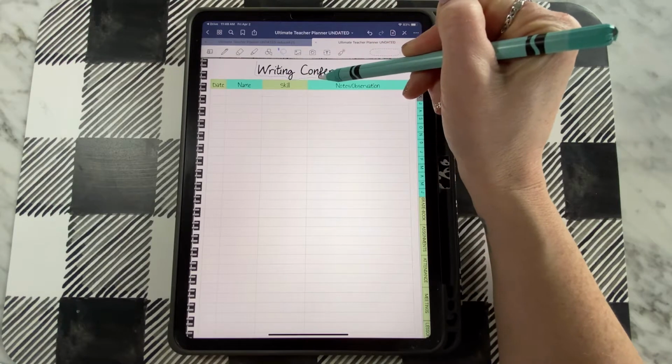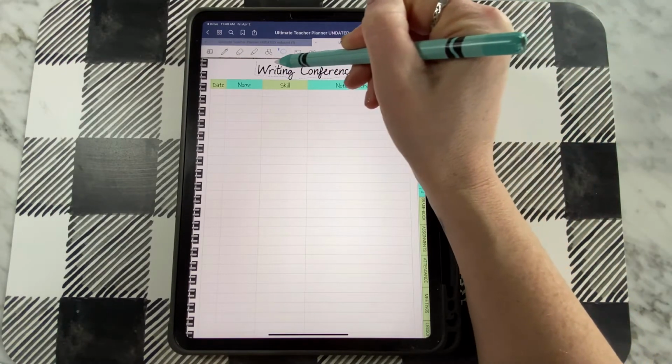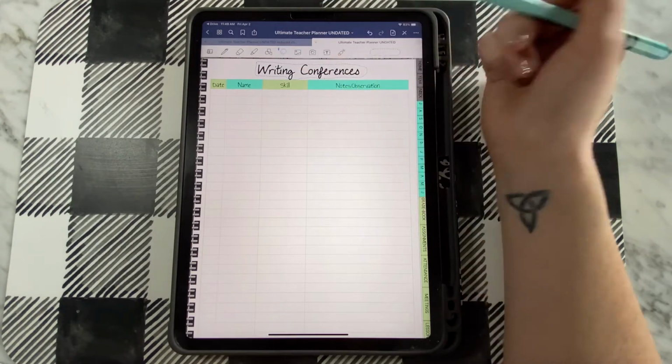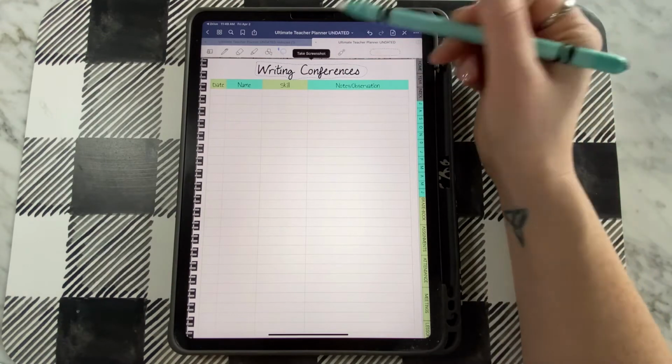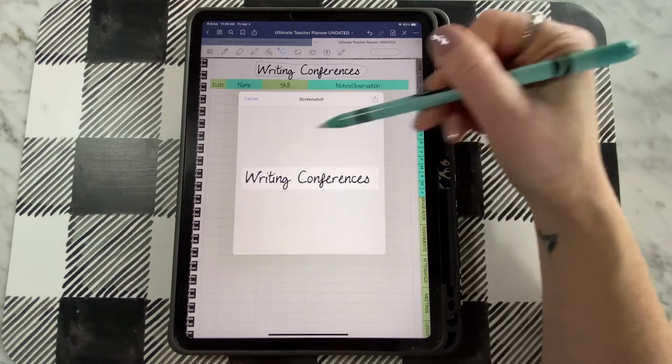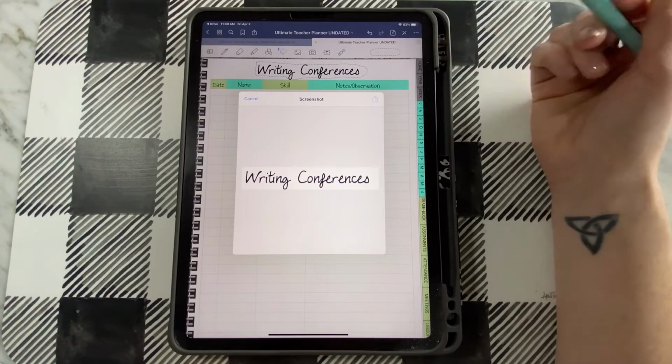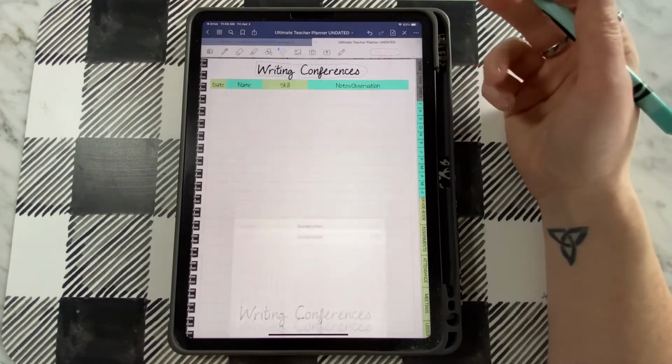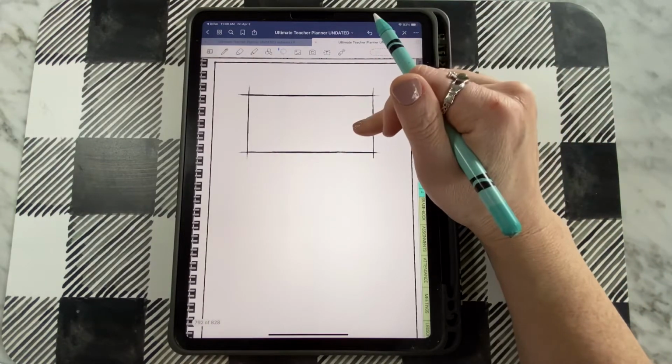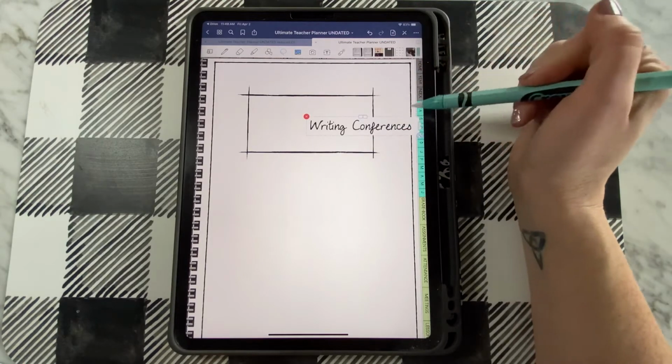Then if I would actually like to copy this exact title for Writing Conference, I can lasso around it, tap it, and click Take a Screenshot. If you notice, it is exactly what I copied, but in a rectangular format. And then I can go back to the title page and I can paste it here.